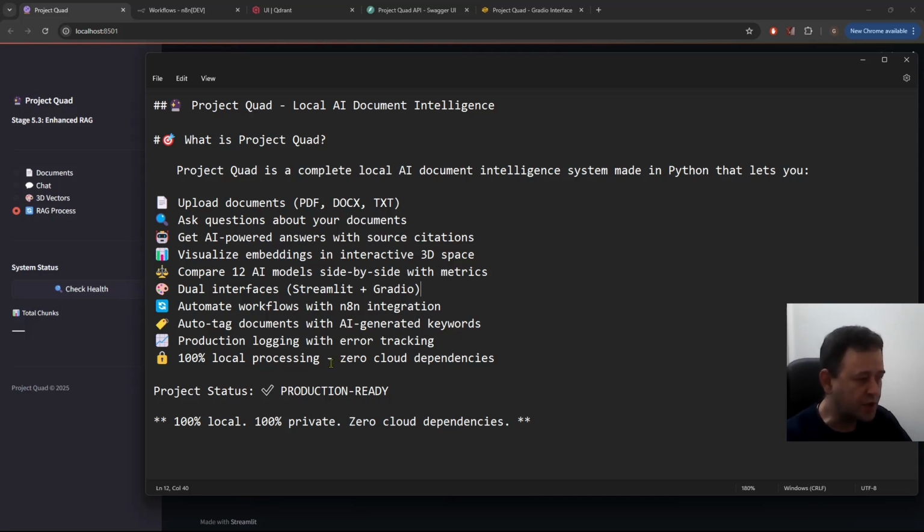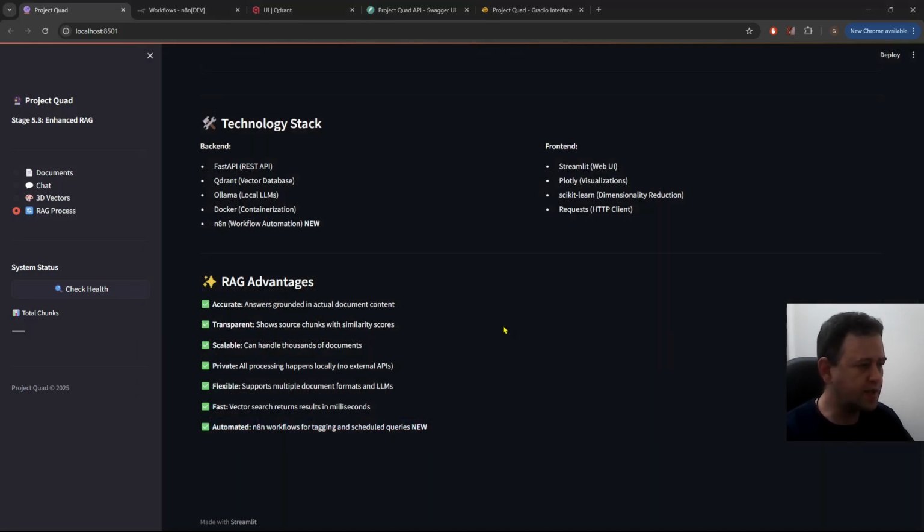The main thing about the project itself is that it is 100% local and private, and it has zero cloud dependencies. So let's cover what this project is all about.